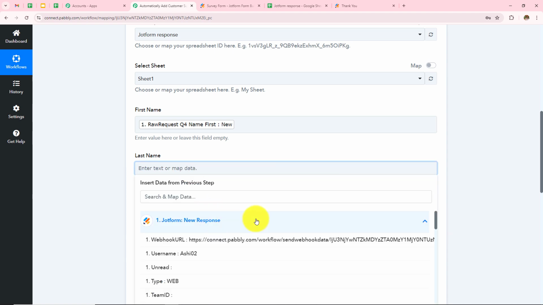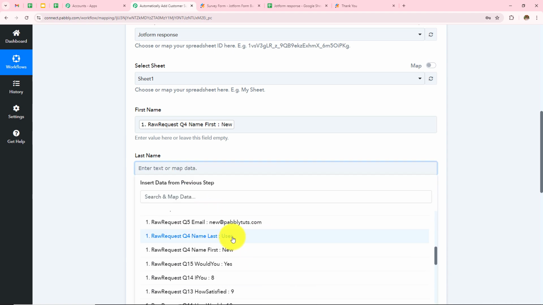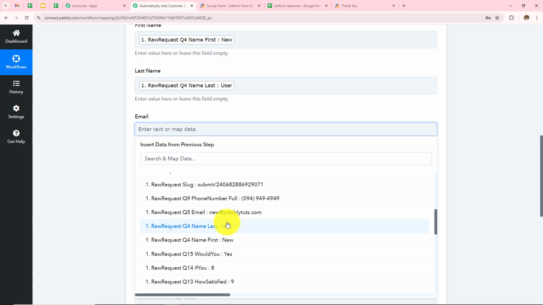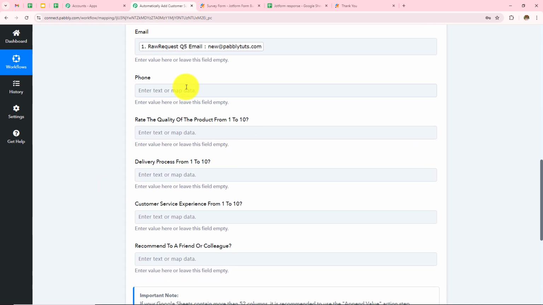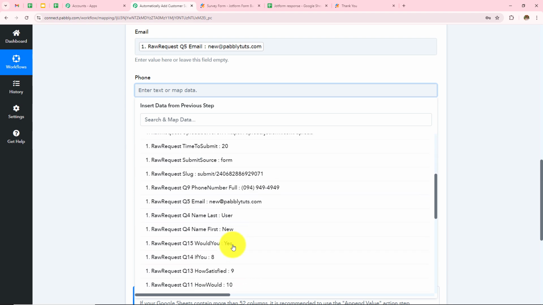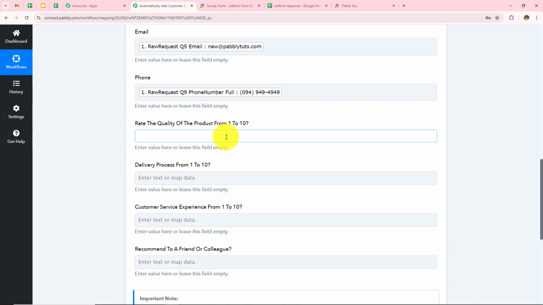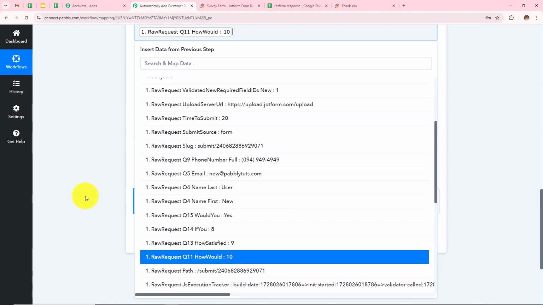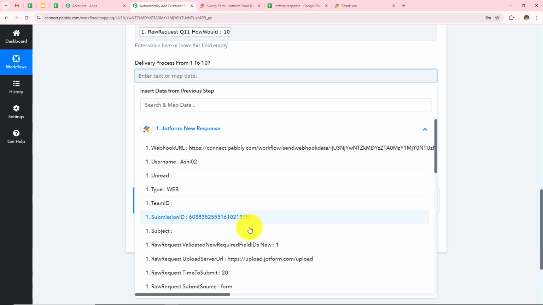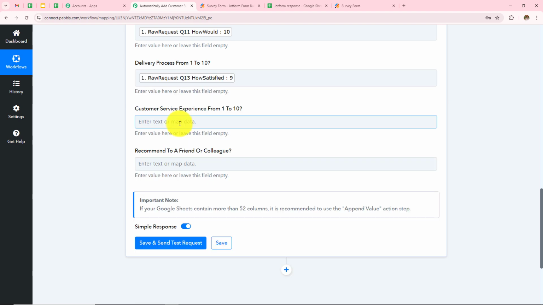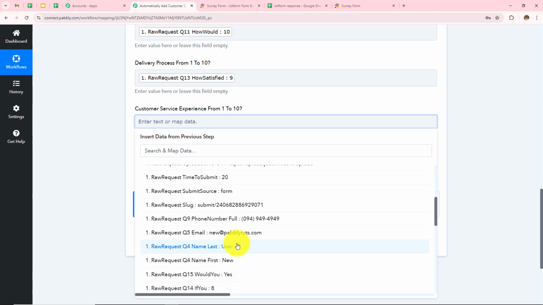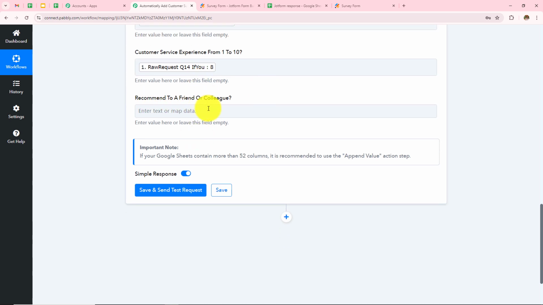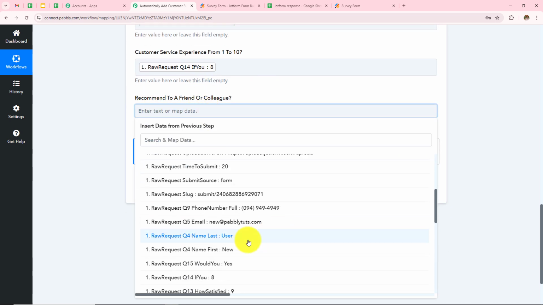So I will click on this JotForm and enter my first name as new. Then I have to follow the same process and enter my last name as user. Then I enter my email as new@pablitudes.com and then the phone number as this one. And then I have to rate the quality of the product. Here the quality was 10, the delivery process was 9, and the customer service experience was 8. And then, would you recommend it to friends or colleagues? Here the response was yes.